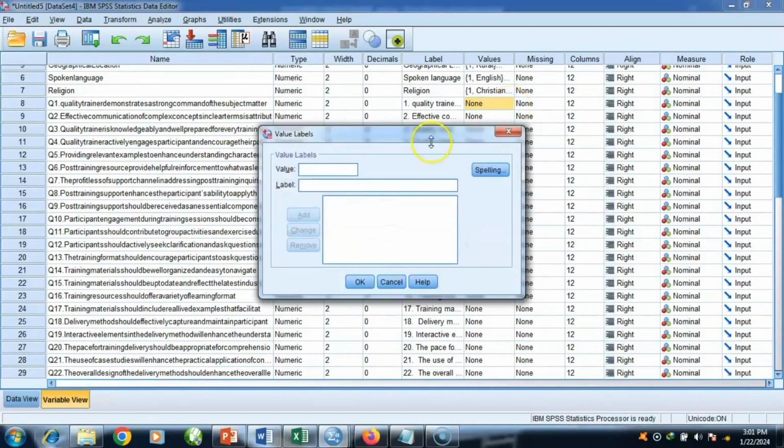So the next one we are going to click. This is where our Likert scale responses have to be entered. We'll say 1 is strongly disagree. We'll enter it. We'll say 2 is disagree. We'll enter it. We'll say 3 is undecided. We enter it. We say 4 is agree. And we say 5 is strongly agree. Enter it and we click OK.